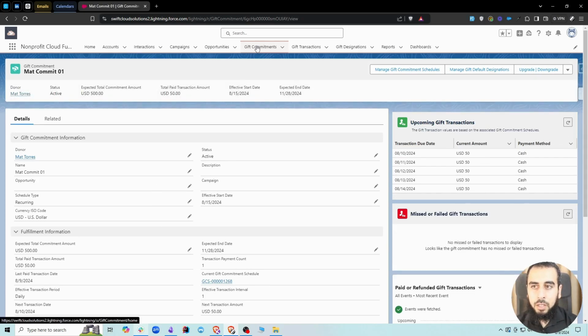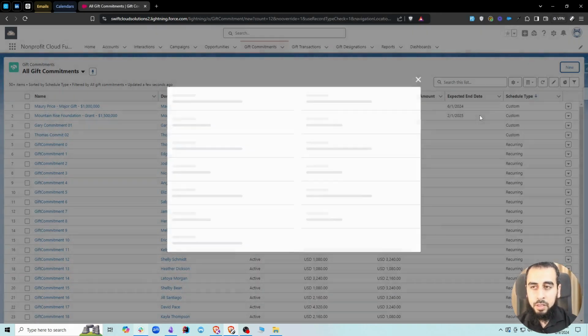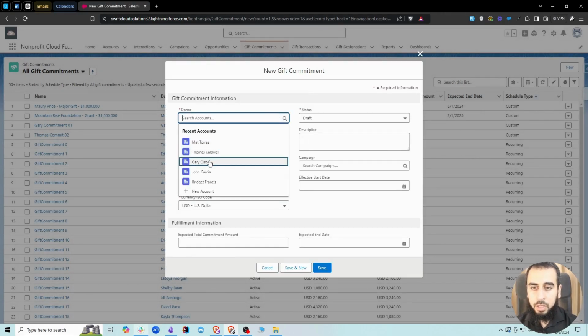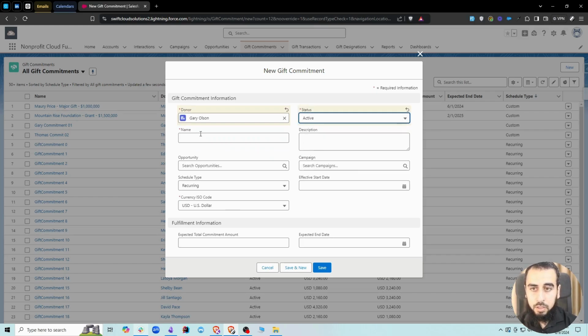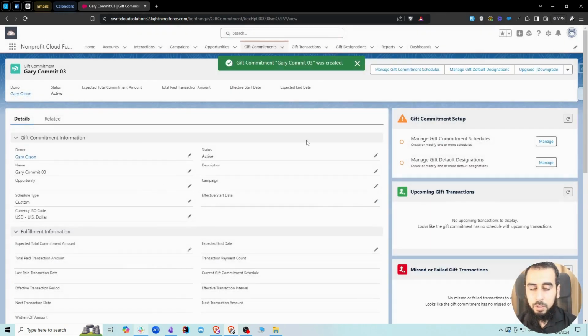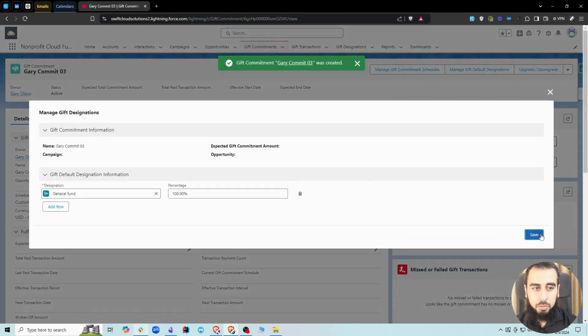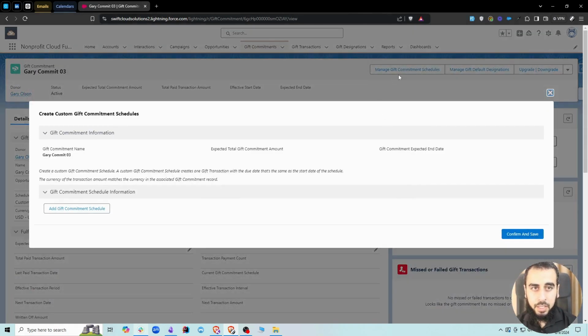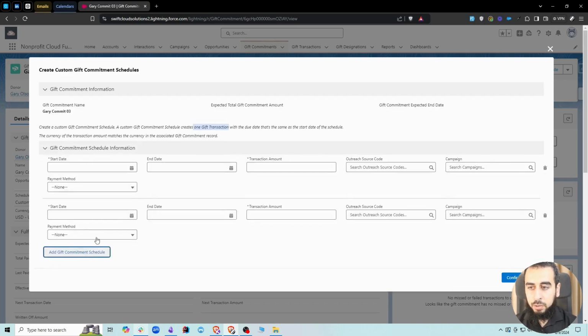Let's go ahead and create another commitment and look at the other donor commitment type. Let's look at Gary commit and select custom instead, and let's save. We'll do the same thing, do a designation, and then set the gift commitment schedule. When it's custom, you see, we create the gift transaction. So we're gonna create one gift transaction at a time. So we're gonna create 1, 2, 3.